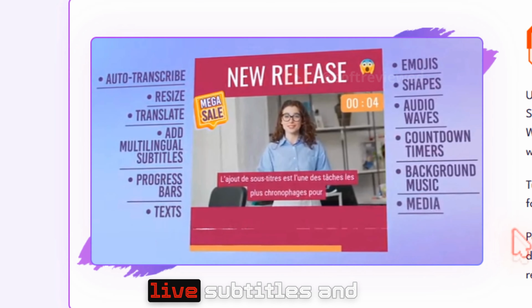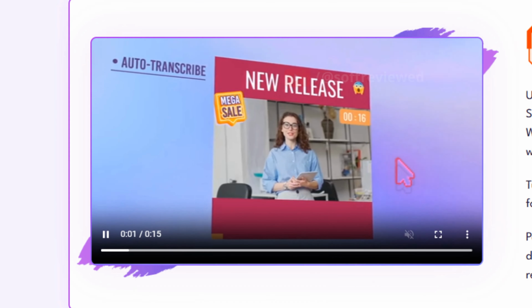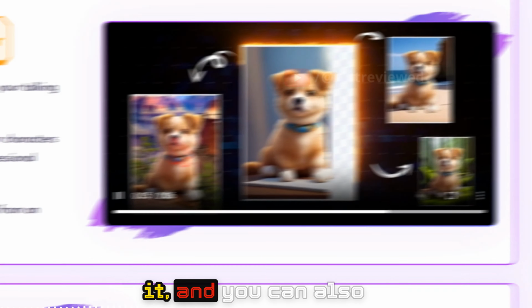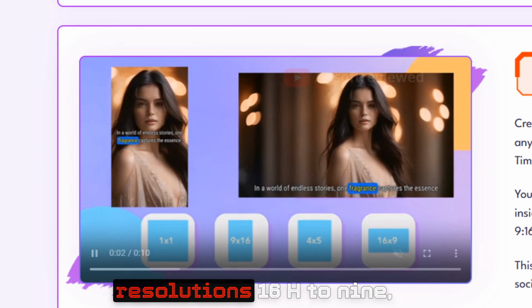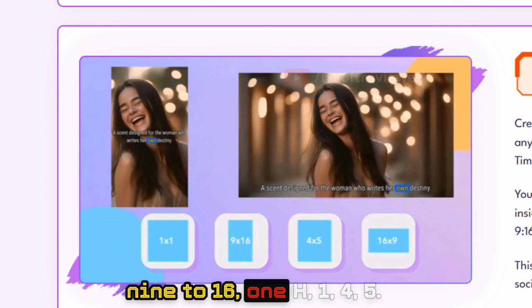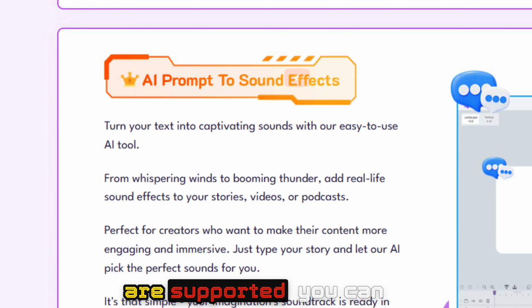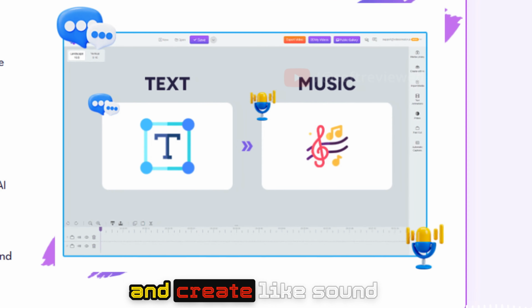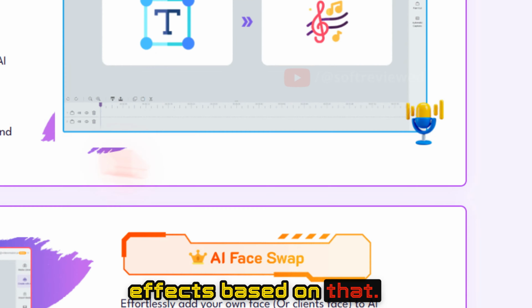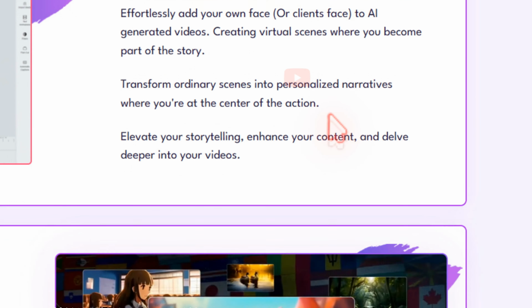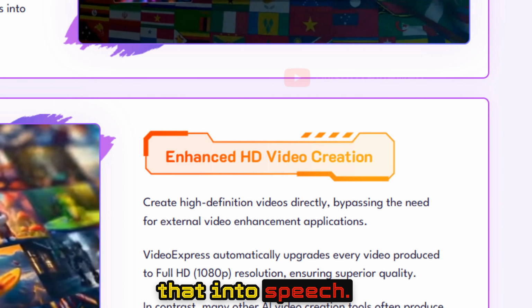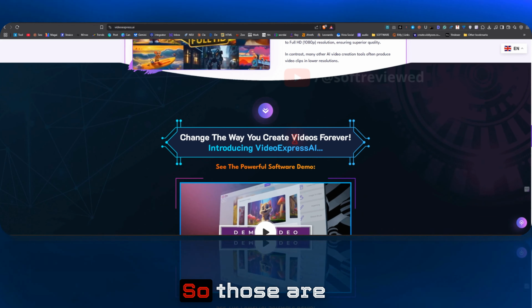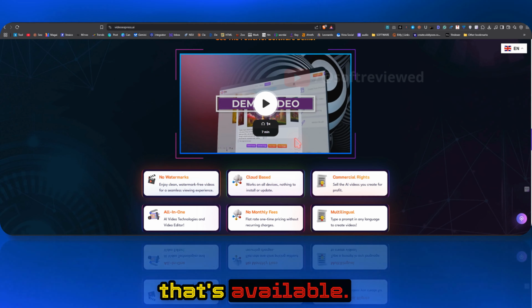And there are also live subtitles and captioning options, so it can transcribe the video, resize it, and you can also remove the background. You can create videos in all different resolutions: 16:9, 9:16, 1:1, 4:5. All these aspect ratios are supported. You can just give an AI prompt and create sound effects based on that. You can swap your face. You can give text and convert that into speech. You can export your video in 1080 quality. So those are all the features that are available.